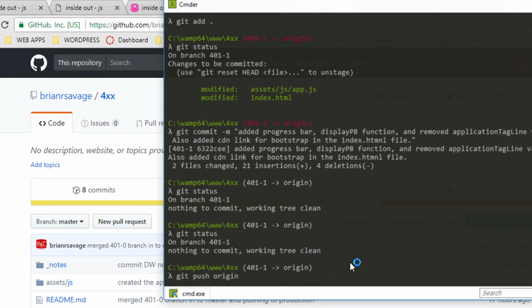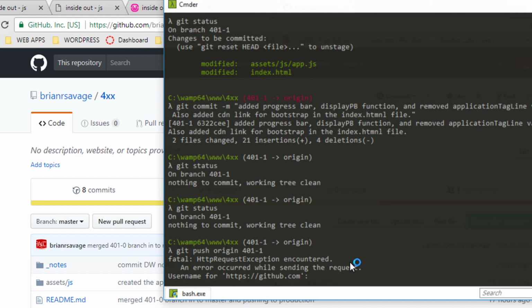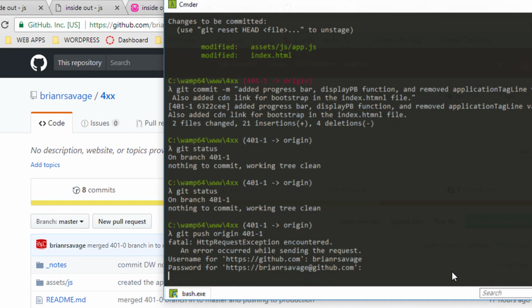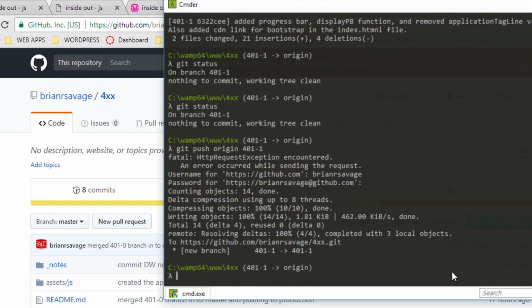origin. And of course, we're going to push our branch, not master, the branch that we're working on. We'll hit enter, username, password, and we'll go ahead and push that up.